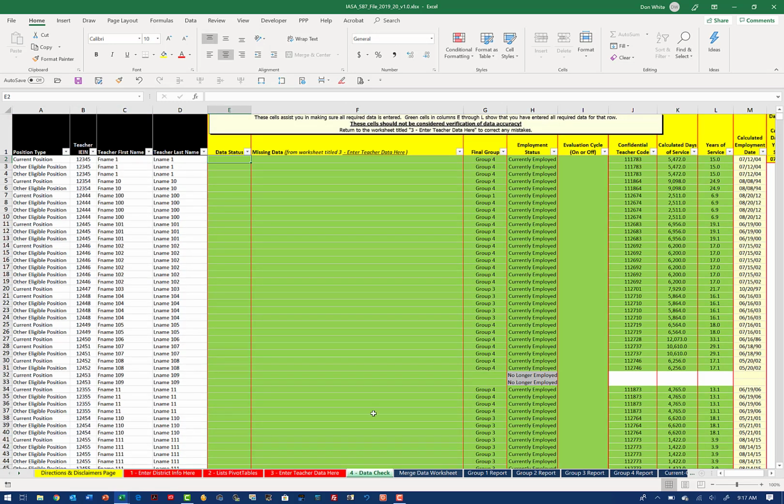That's how you see green here. If I'm missing data, you'll see red, and it will give you the clue on which piece of data you're missing. So my file looks to be all green except for the no longer employed employees, which is just fine. Everyone's been assigned a group, and now I can go to the reports and begin updating them so that I can get those ready for the administrators that need them or the association.